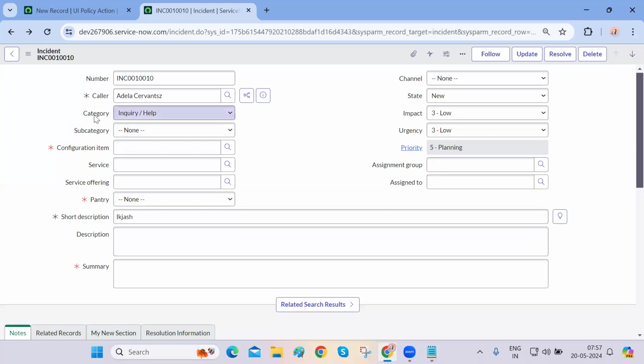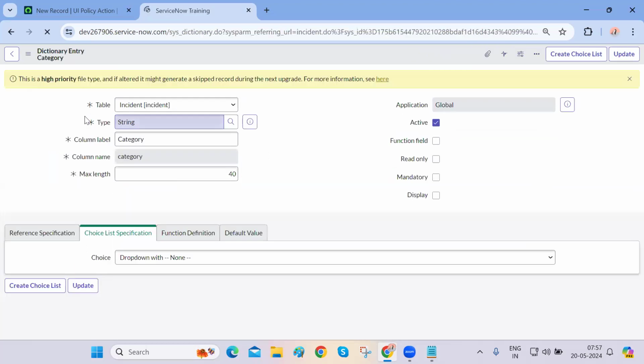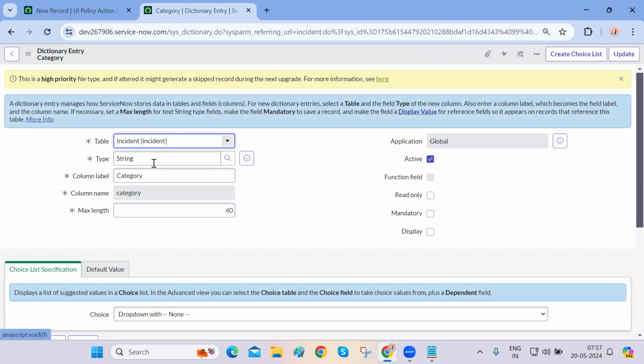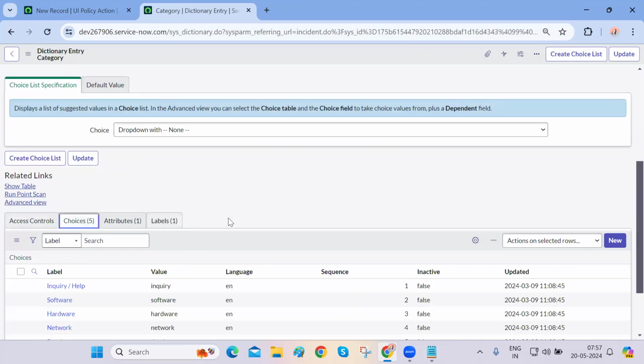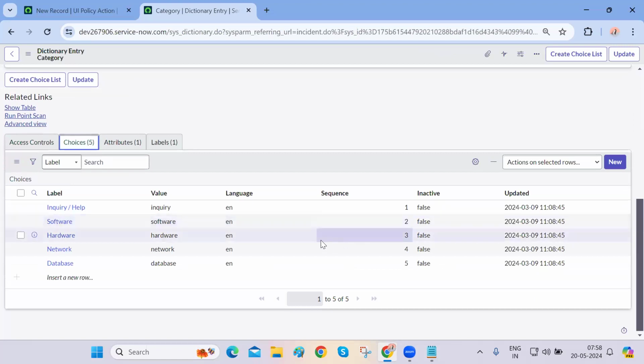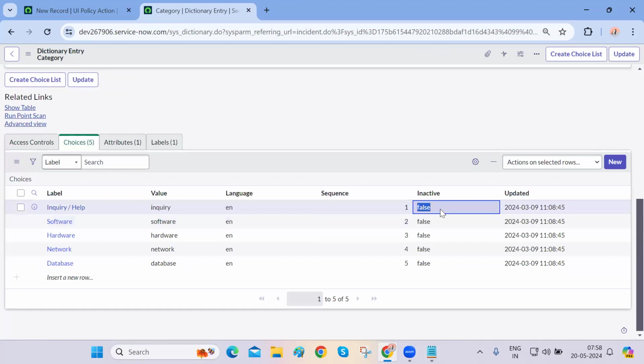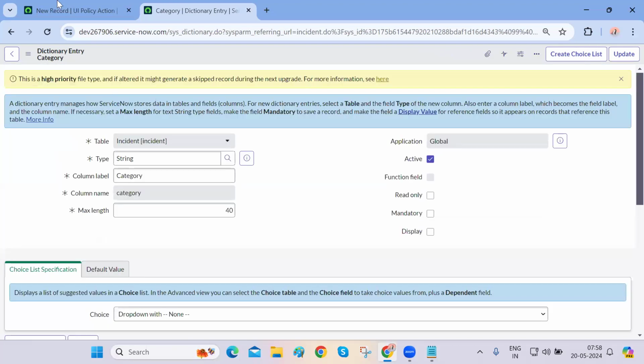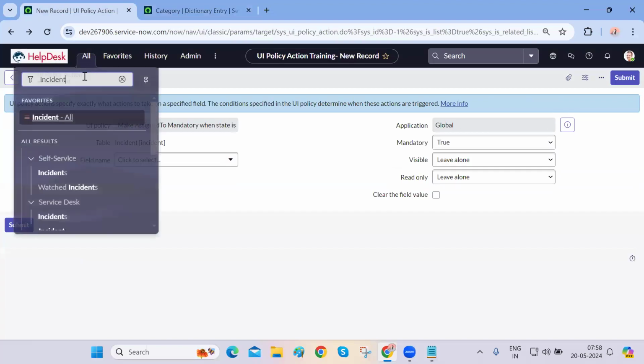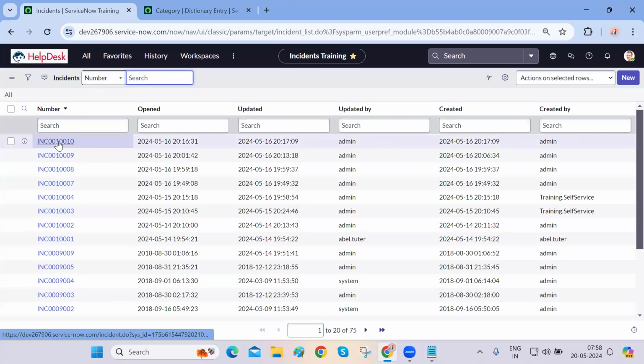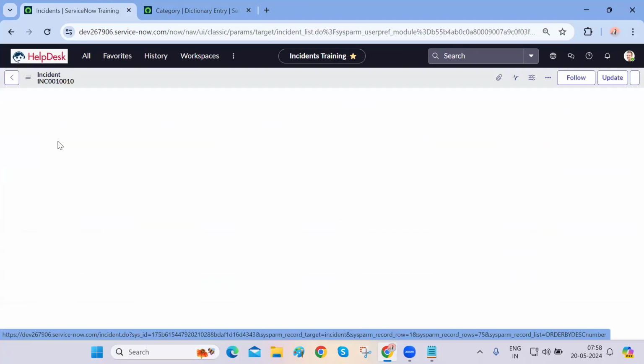So to do that, you'll have to right click and configure the dictionary. And when you configure the dictionary of this particular field, you see this field is on incident table. The label of this field is category, name is category, and there are five choices: the inquiry and help and everything. And it is saying inactive as false. What you can do is make it inactive as true, because we don't want this. Now, what will happen is, whenever a person tries to select that particular category option, he will not be able to select it because we have made it inactive.